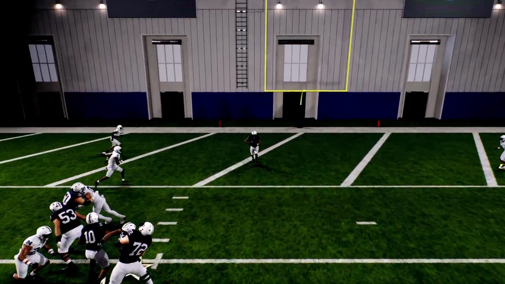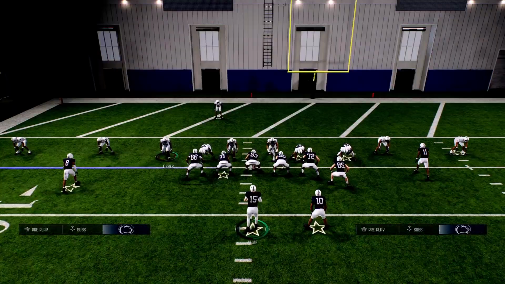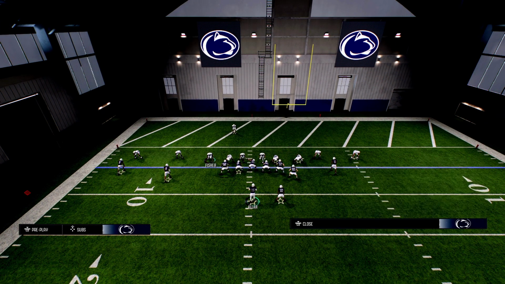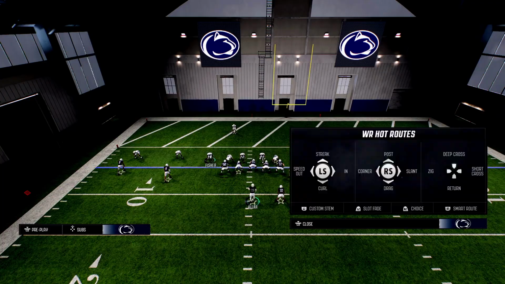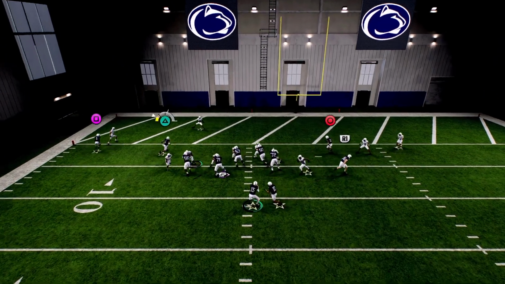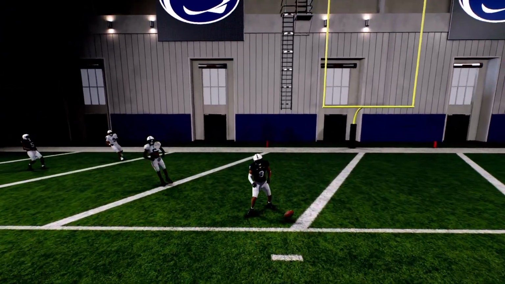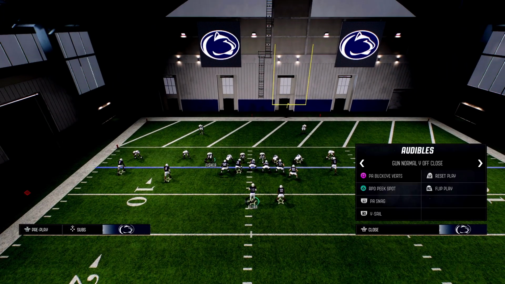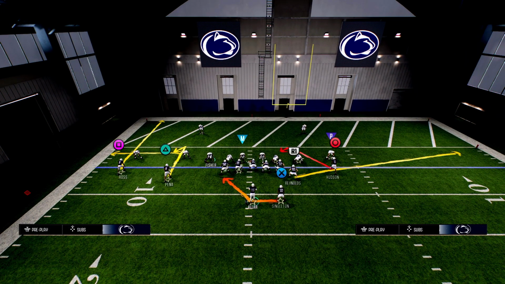There you see, look at that. Look how open that slant is. And again, you can hot route on any of the receivers on these RPO plays. So you could also do a slant from the left side, boom, you know what I mean? And then you have that hitch in case they run zone. So I just think this RPO play is really, really good in the red zone.